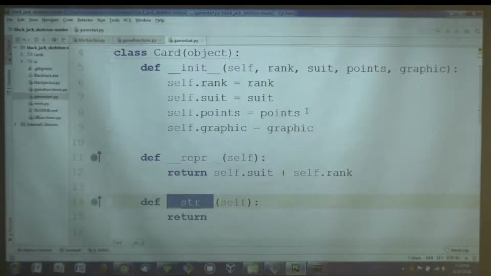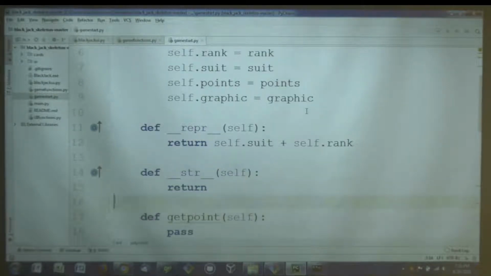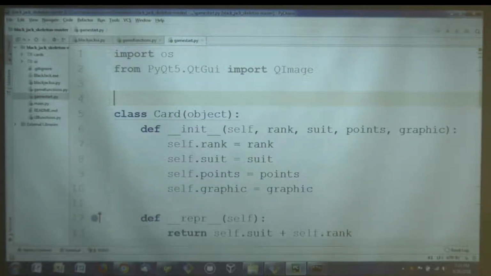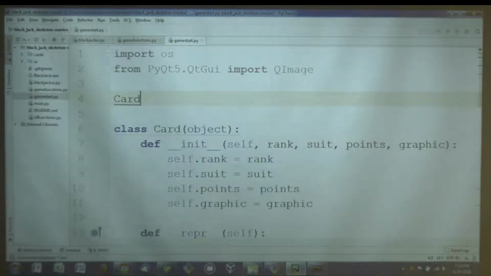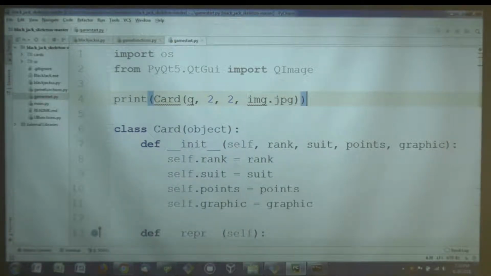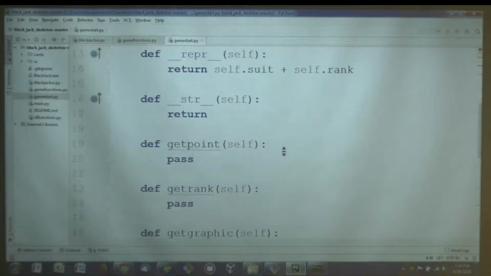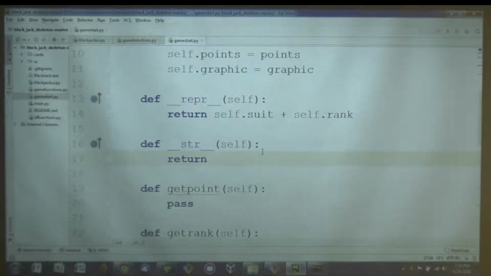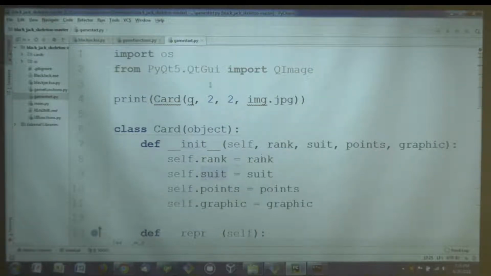So right here is string itself, which basically allows you to do something really nifty like this. If I had a card and then some values inside it, maybe it's a queen, suit 2, some points 2, and then something image.jpg, you could literally print this out like this. And that's what that string does. It will return whatever you decided you wanted to print out in this situation. So if I wanted to return just the suit, it will print out the suit.